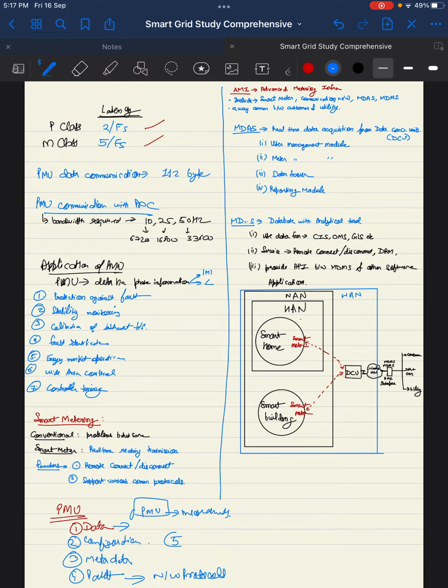Then fifth comes our command. Command messages control the operation of the synchrophasor measurement device and the transmission of the data configuration. The total size of an IEEE C37.118 data word is around 112 bytes, as I already told here.